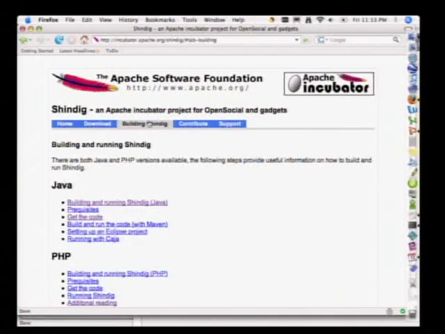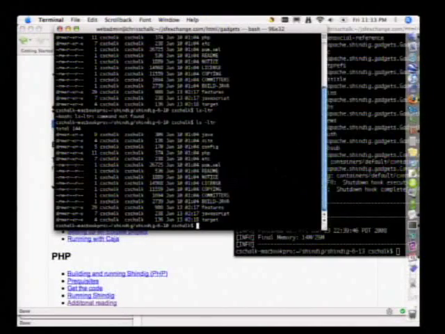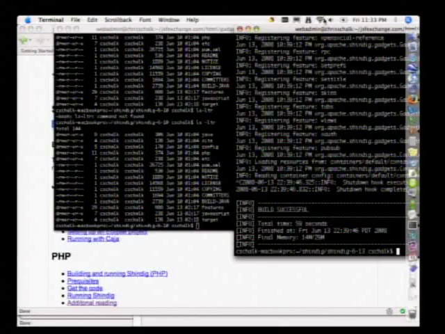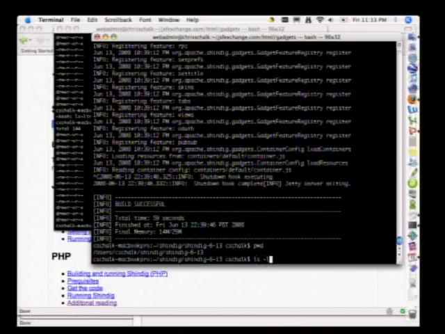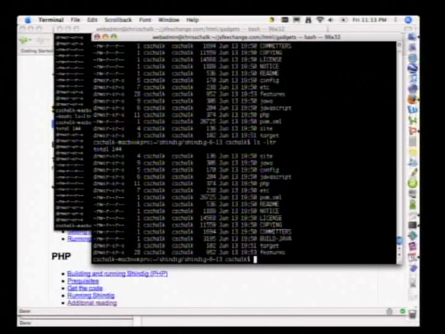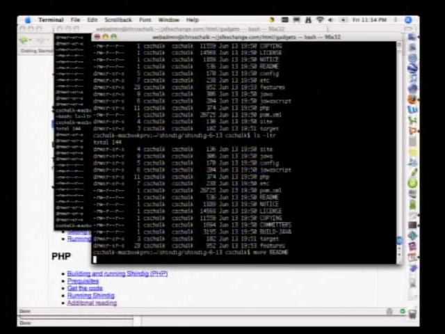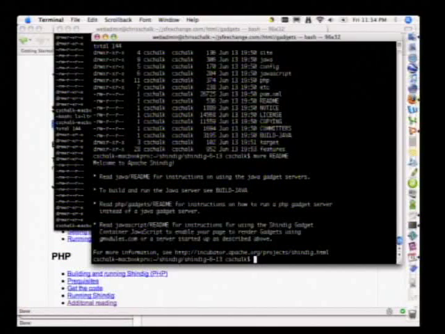So what I'm going to show you really quickly is just what it's like to play with Shindig immediately. I just pulled down Shindig just before I went on stage, so this is a current build. And there are the different components. There's Java, there's PHP, and there's some common JavaScript that can work in both environments. And if you read the README file, it explains what to do to get things running.